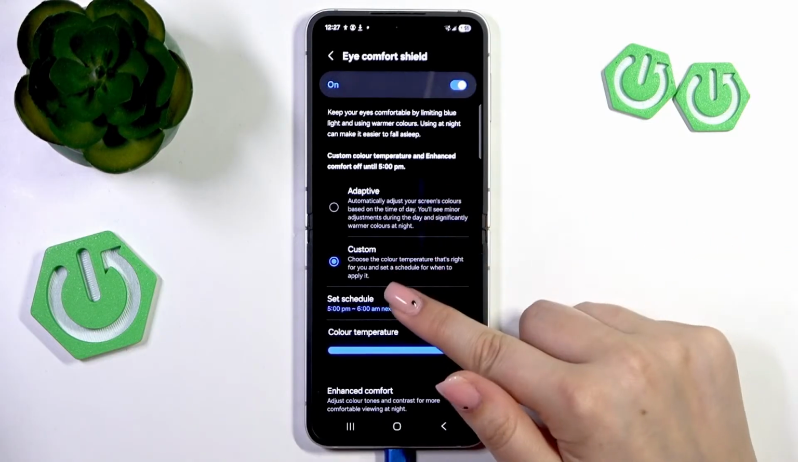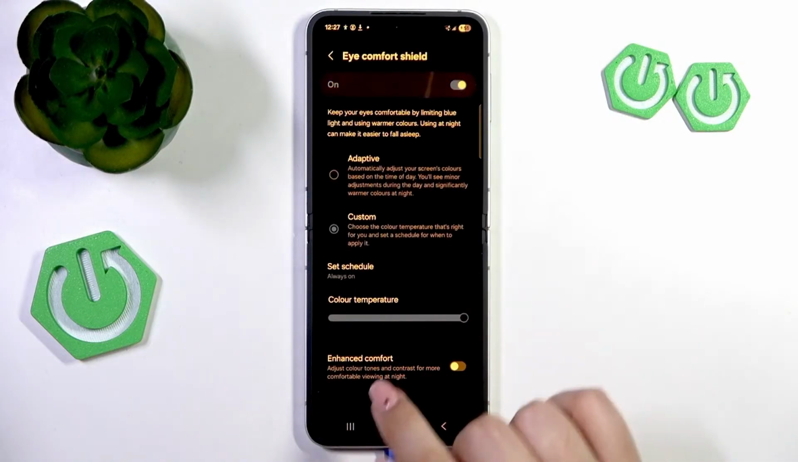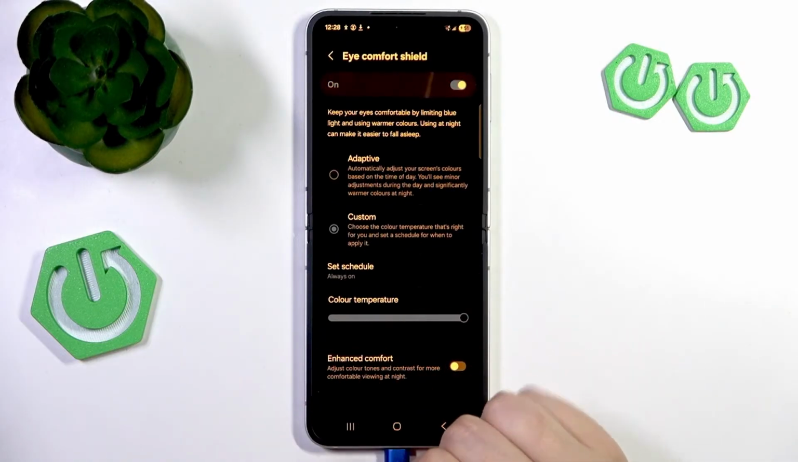I will set the always on, and you've got also the option enhanced comfort, so you can adjust the tones and contrast.